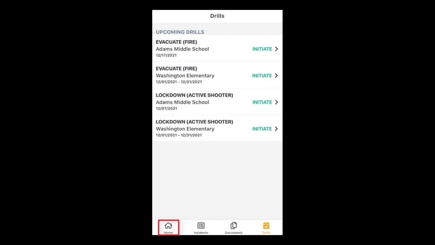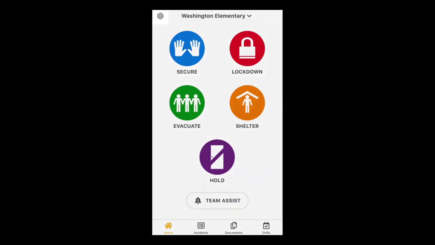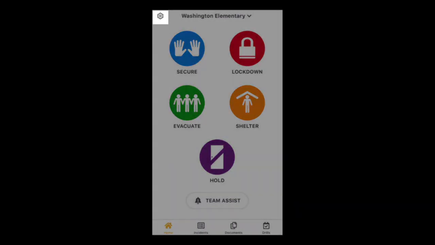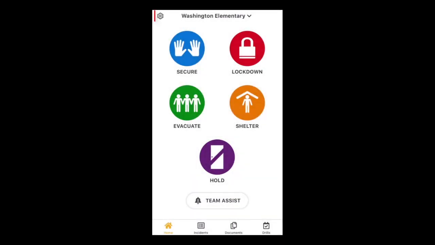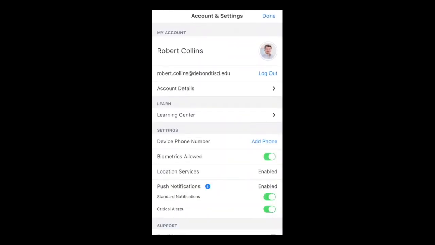Back on the home screen, in the upper left-hand corner, there's a little gear that indicates an Account and Settings button. If you click and open the Account and Settings screen, you'll see information for your login. You'll see the login ID you used to log in to Raptor Alert, a logout button, and the ability to see your account details. You can access the Learning Center to become more familiar with Raptor Alert.